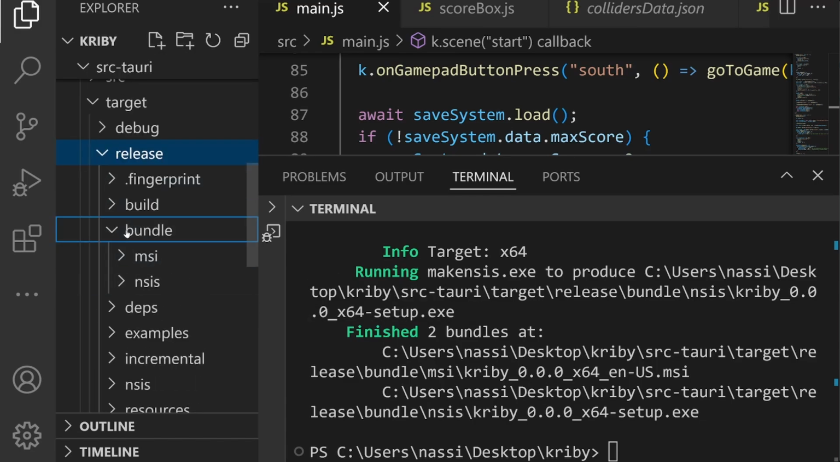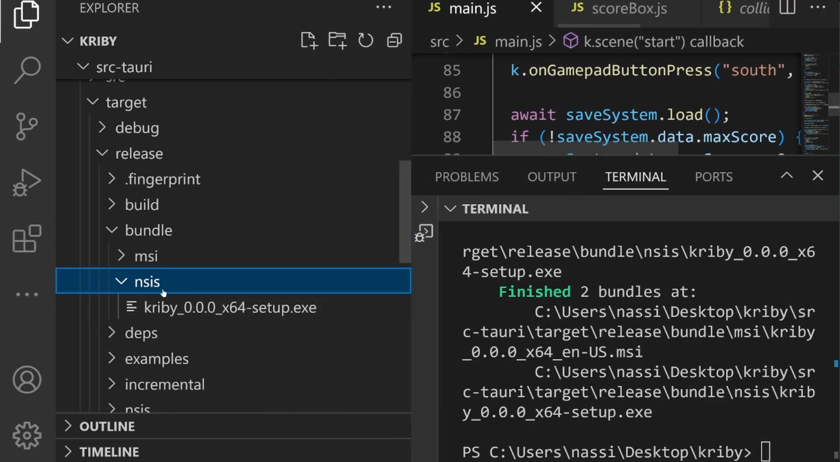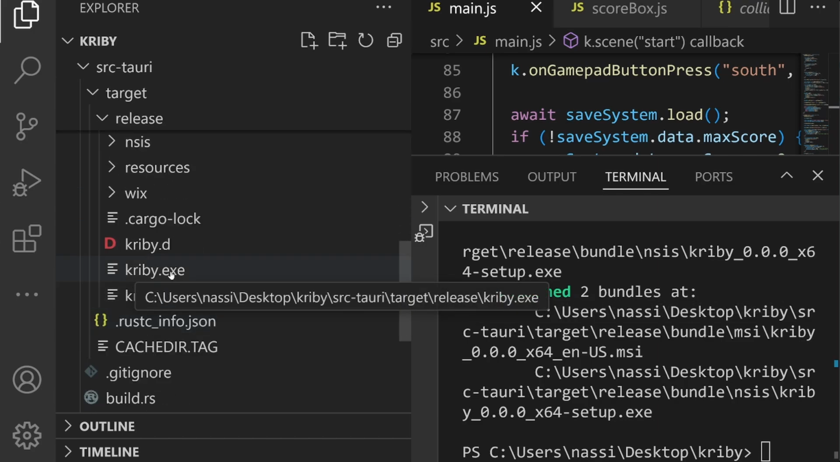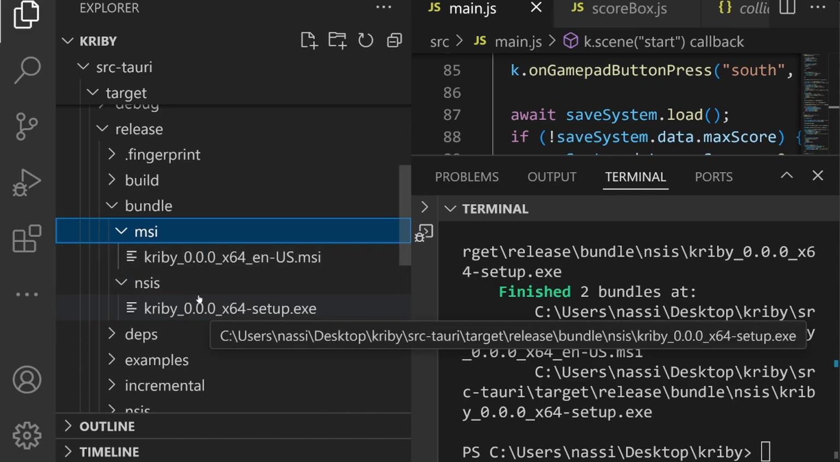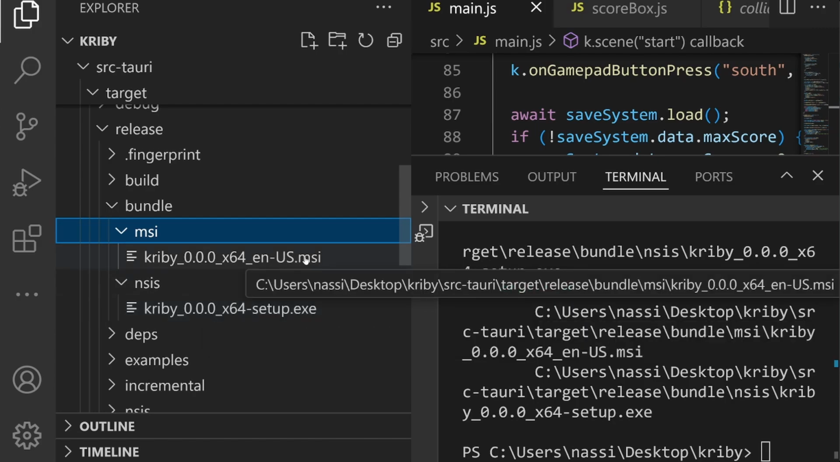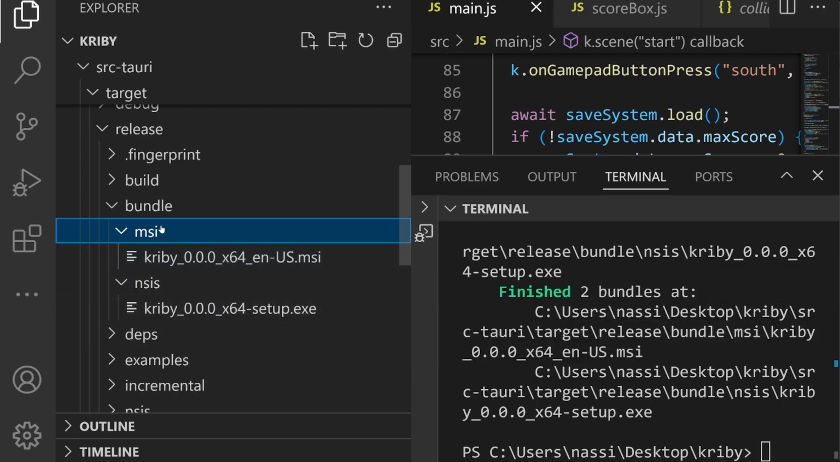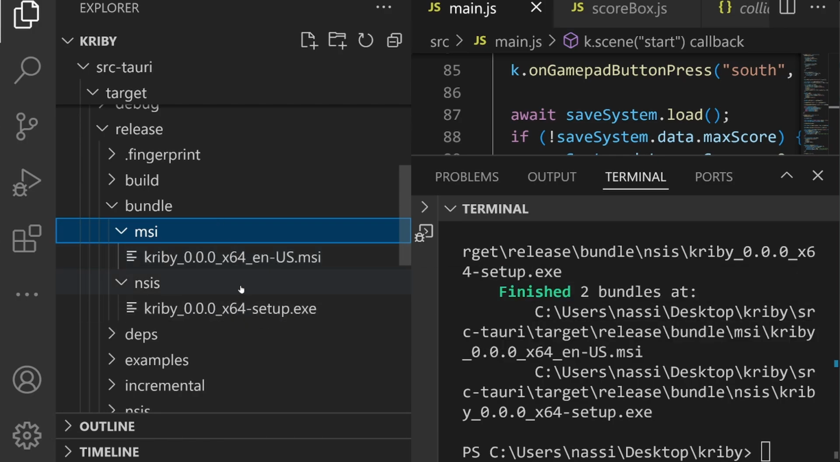And then in bundle, this is what you want to distribute, either the MSI or the NSIS. So either one of those two should be fine. The reason I want you to distribute these instead of the kirby.exe file is that these are installers, and if the player is playing on an older machine and doesn't have the WebView2 system installed on their machine, then the installer is going to take care of installing it for them. All right, so just distribute that on itch.io or Steam, either one of them, and that's it.